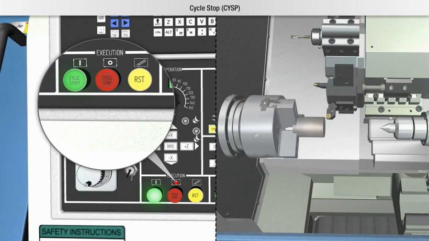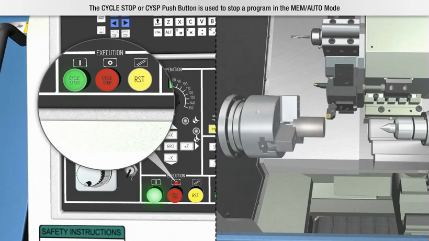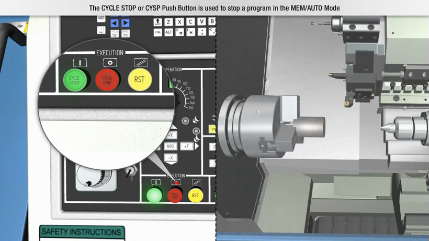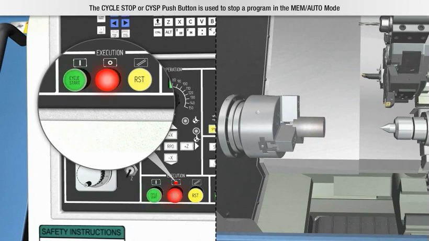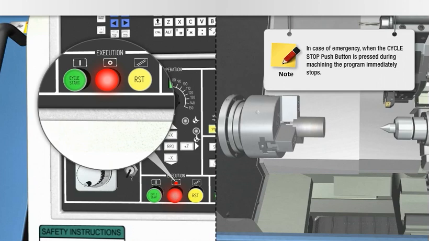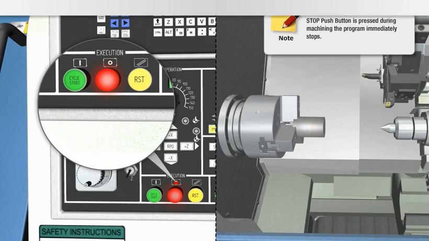Cycle stop or CYSP. The cycle stop or CYSP push button is used to stop a program in the memory or auto mode. After the completion of program, cycle stop push button turns on automatically. The cycle stop push button is red in color. Note: in case of emergency, when the cycle stop push button is pressed during machining, the program immediately stops.